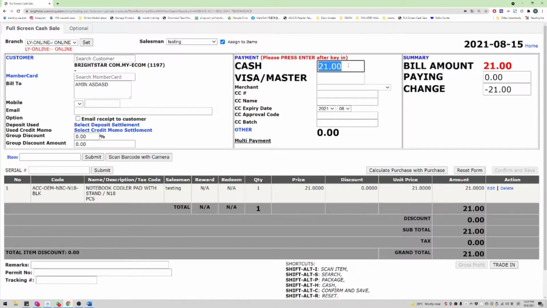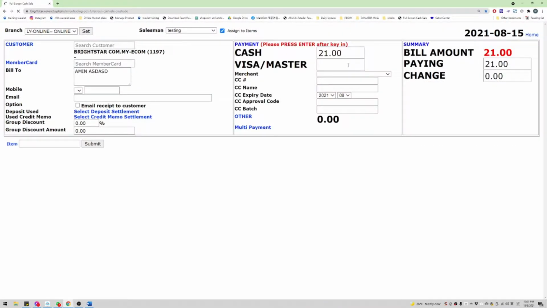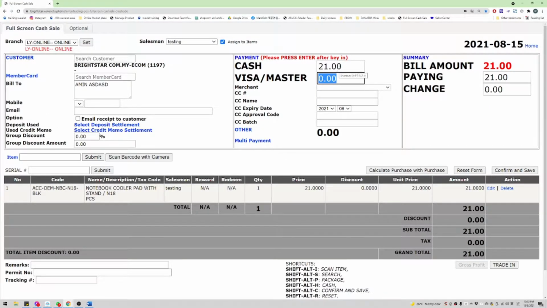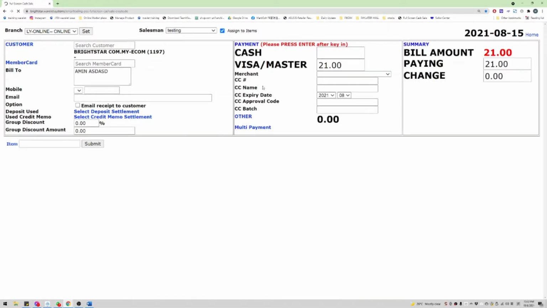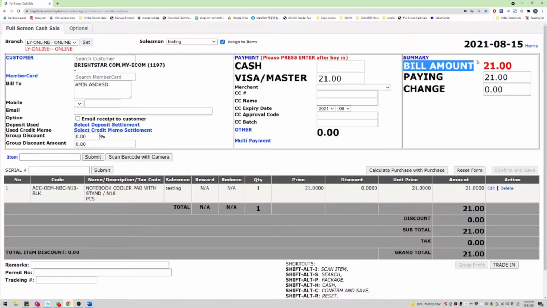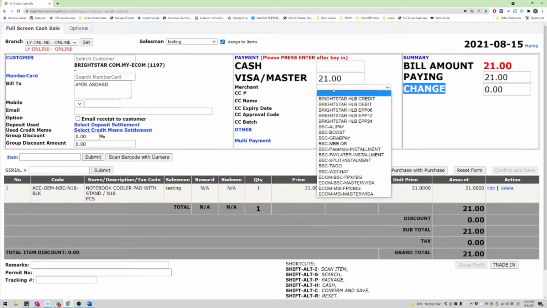So if the customer pays by cash, just go here and enter 21 ringgit, then it will become cash. Let's say the customer pays by Visa Master, you go for Visa Master and delete the cash, and it will become Visa Master with 21 ringgit. You can see the bill amount is 21 ringgit, paying is 21, and the change. We don't give change in the system. We key in exactly the billing amount. In between, you can see we have a lot of different merchants, so you have to select the right merchant to do billing.